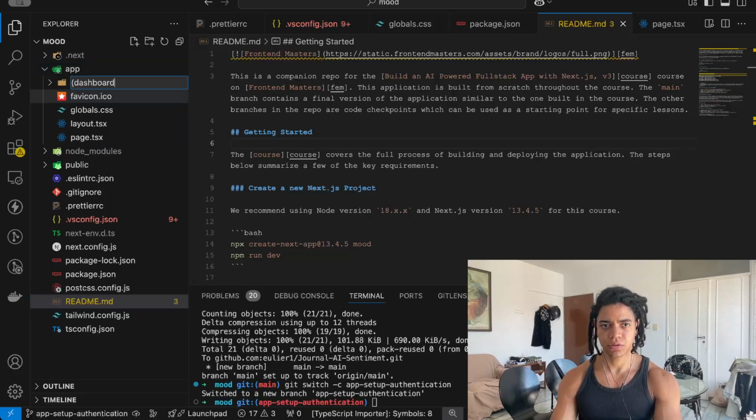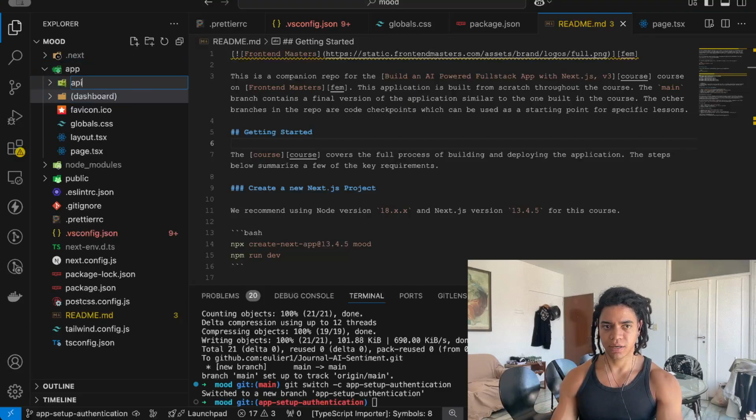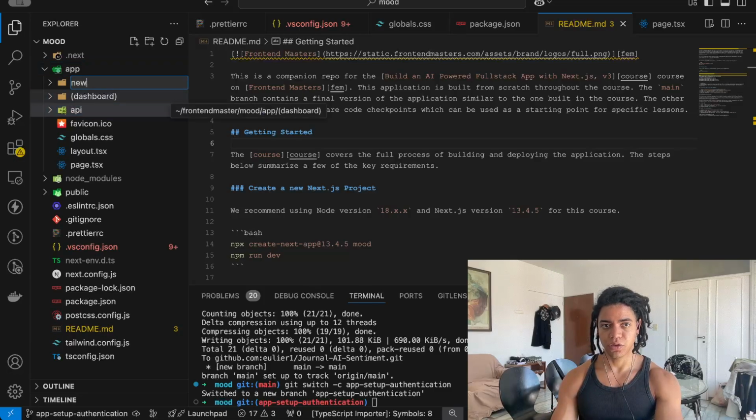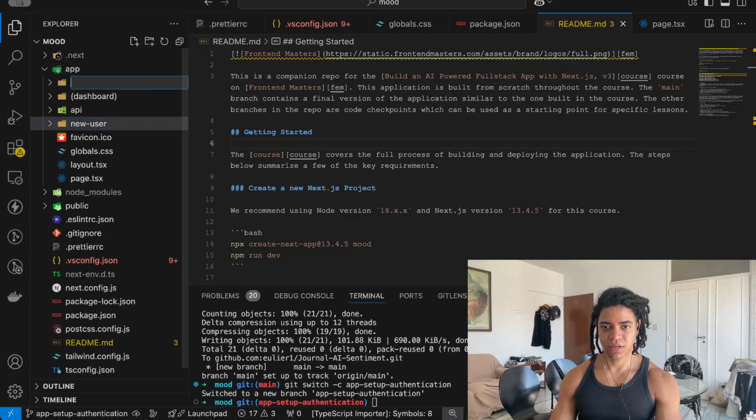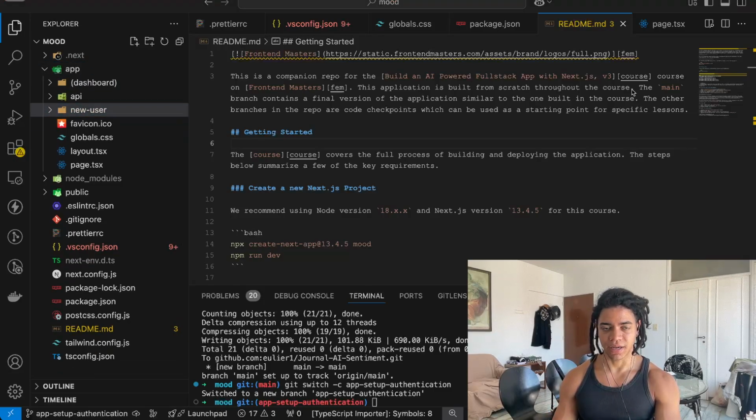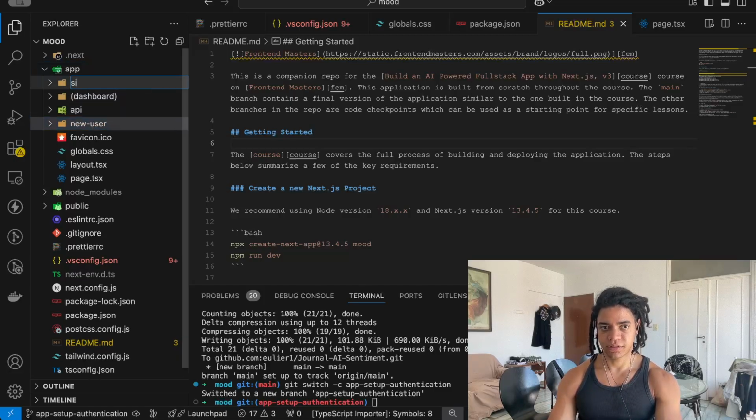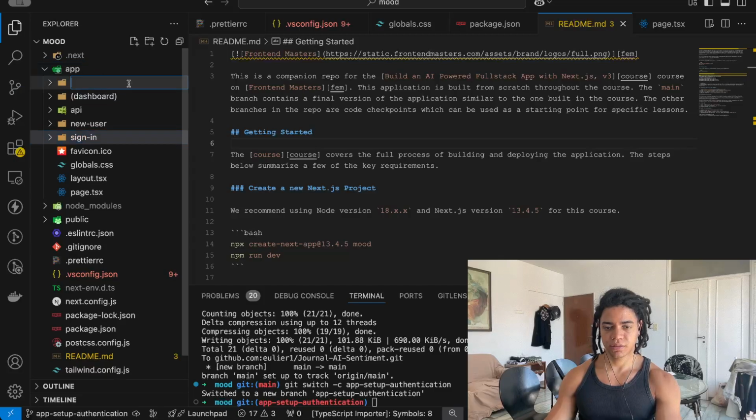The dashboard. I think they made that in singular. That's right. Then you have another route, which is the API, pretty self-explanatory. The new user, which is a hack around authentication, and the sign in and sign out, and the catch-all sign in and sign out.